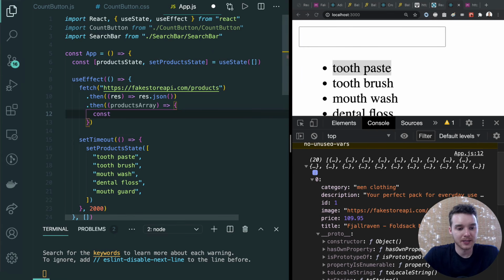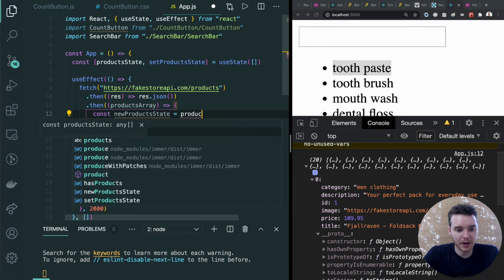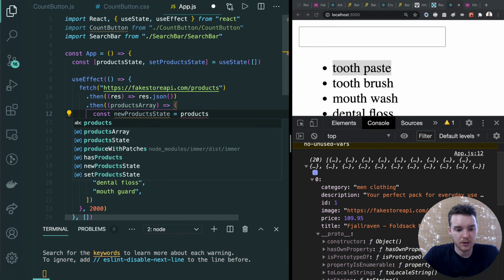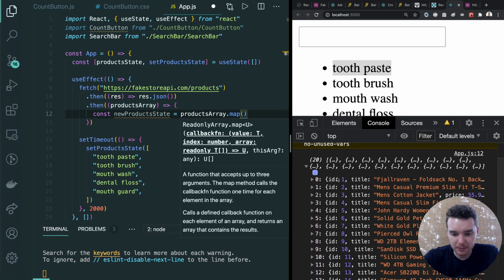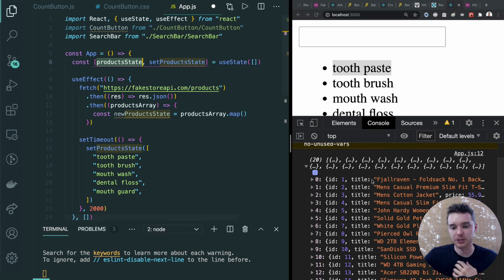So we could say, new products list, or new products array, or no, let's call this new products state. Sorry, my naming is off today. So we can say new product state is equal to products array dot map. And once again, this map function allows us to take all the items from one array and map them into items in another array. So I could take all 20 of these products and map them into the product state, and it would just be the title.